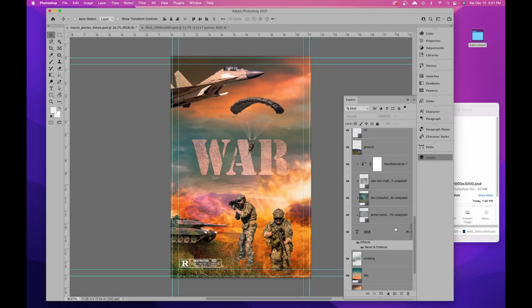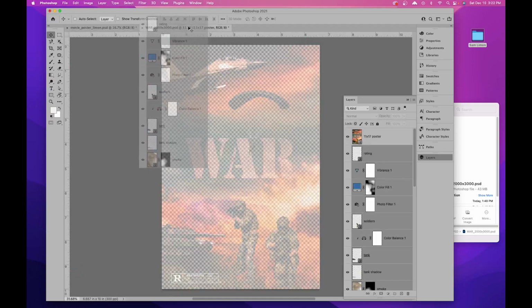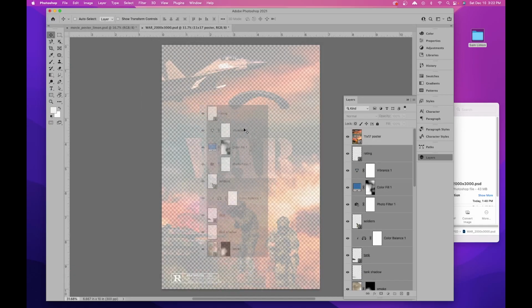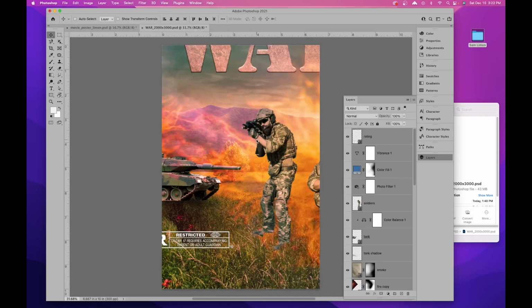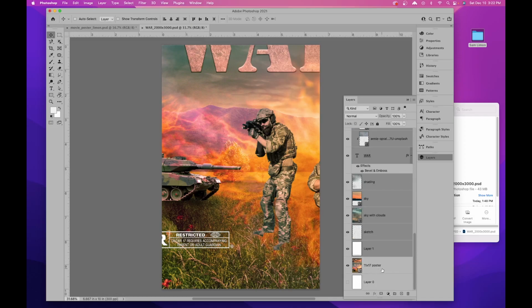But just to make it easy, I'm going to select everything, and I'm going to drag all of this over to my 2000 by 3000 and go into the middle of it and just drop it in there. So now I have all my files here. Since I was clicked on my 11 by 17 poster template, it placed everything on top.